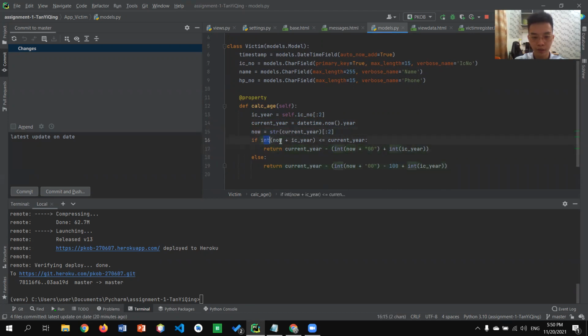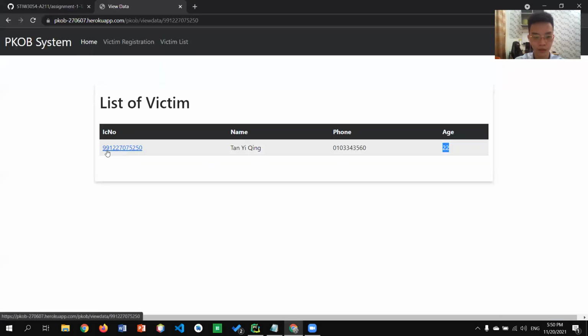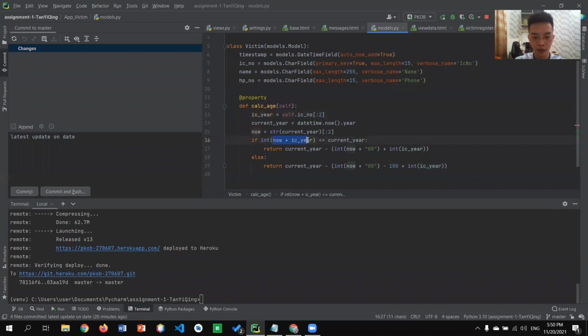So here, I will use now, which is 20, plus the IC year. In my case, my year is 99, so adding them together becomes 2099. Is it less than or equal to the current year? In this case, it's not less than or equal to the current year, which is 2021. So it will jump to the else condition here.